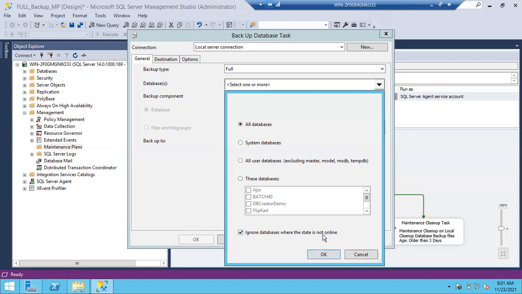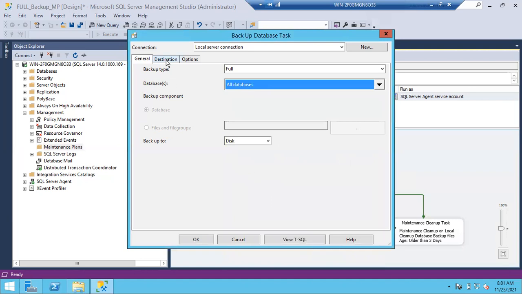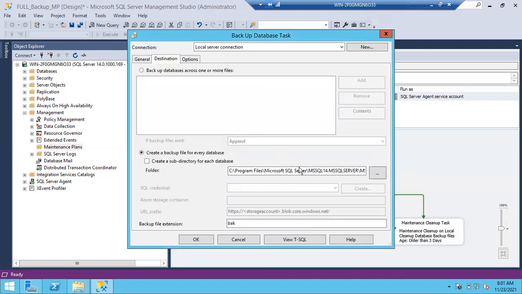So destination, where I have to take the backups. You have to go to this destination tab and you can mention the path. Automatically it will take the backup to this default location, the default backup folder. Instance root directory, if you choose this option, what will it do?